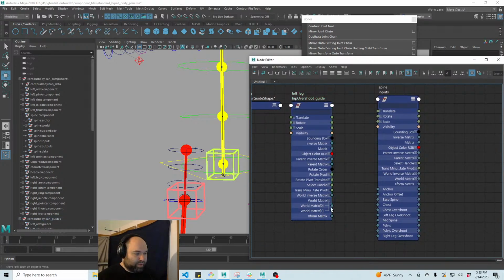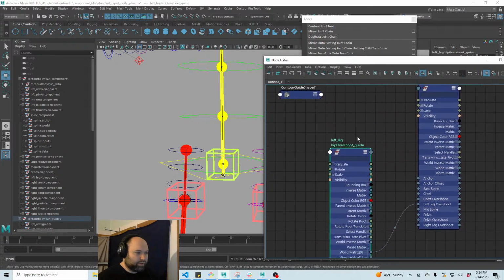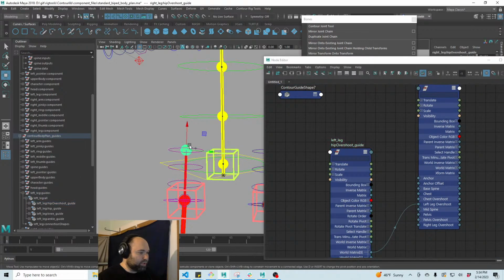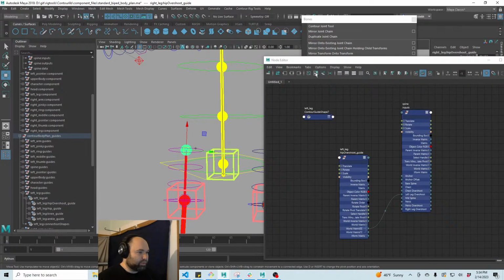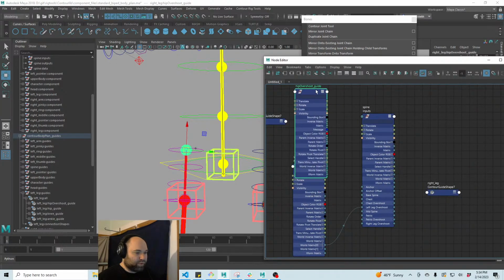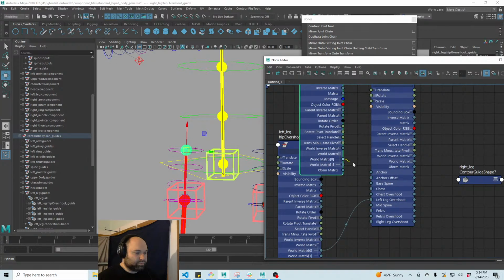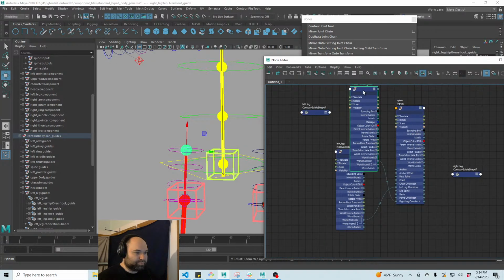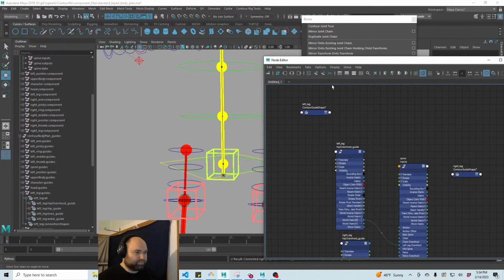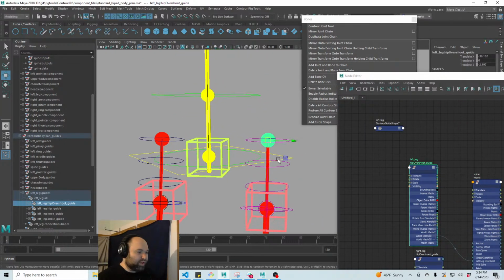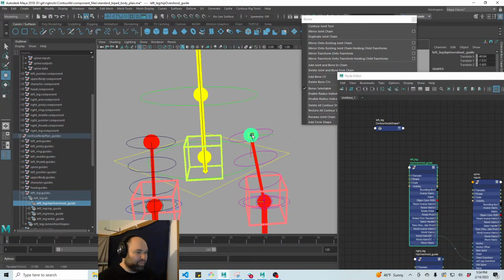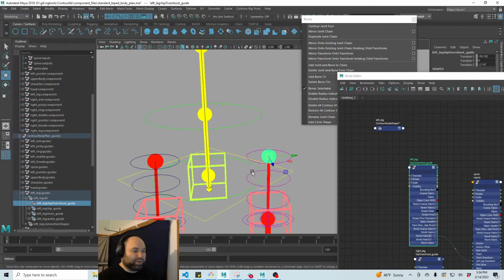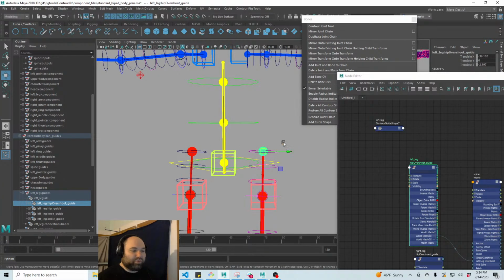So let's, no, that's the wrong one. This is the right one. I'm going to plug this into, that's the left one. Left leg overshoot. We're going to plug the other one into right leg overshoot. All right. So it's not super visible because these things are kind of covering them up. But what's happening right now, or at least what's supposed to be happening, is I'm moving this thing around, and it's actually defining where those transforms are in the spine.